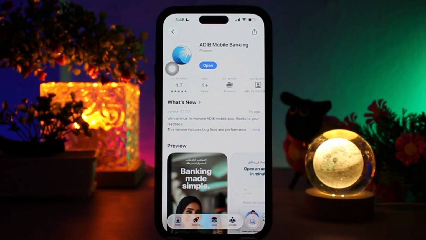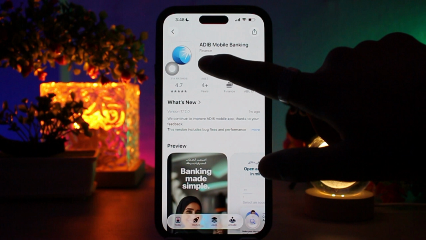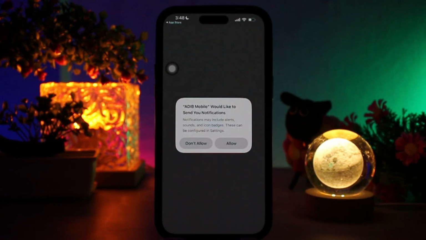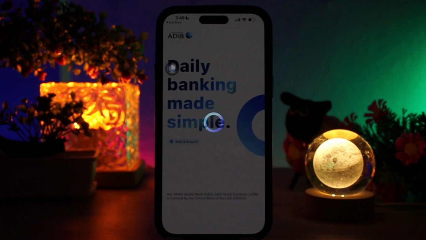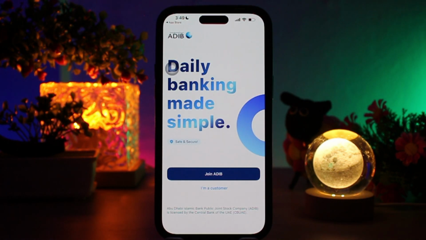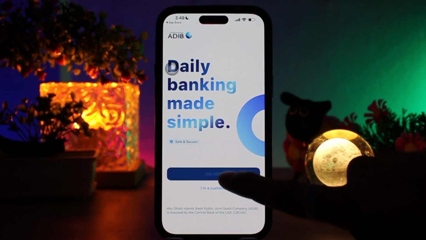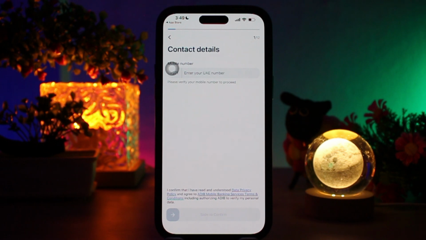Then once the app is installed, simply launch the application by tapping on open, and you will see a welcome or sign in screen. Now here, simply tap on open an account by tapping on join ADIB. This option is often shown prominently on the login screen.